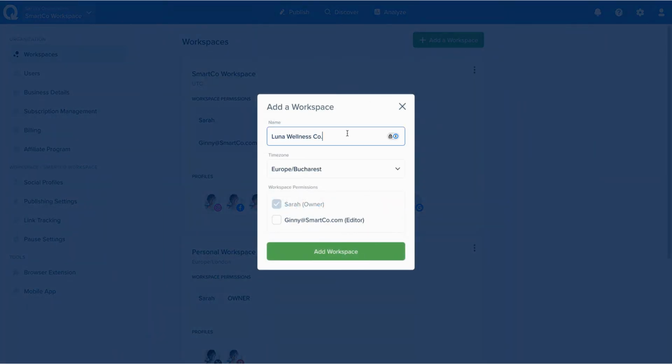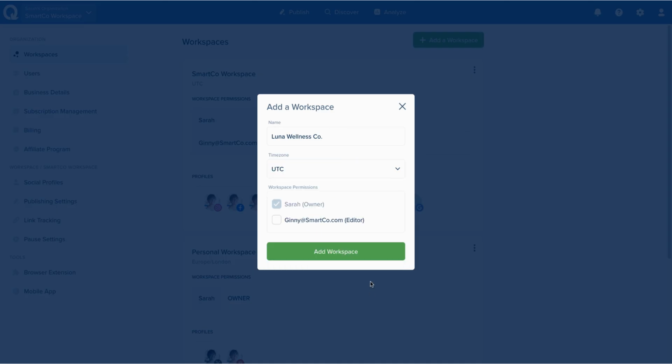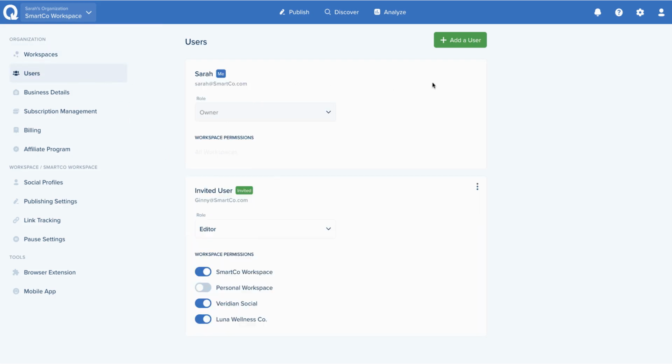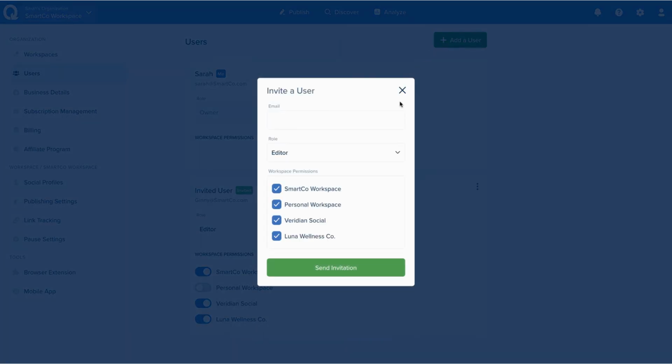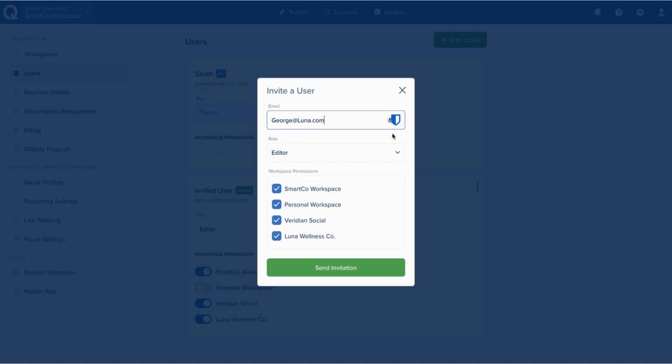Managing multiple brands or clients? With Workspaces, you can separate each business, project, or team, keeping content organized and access clear. Invite collaborators, clients, or team members, and assign custom roles with different permissions, so everyone has access to exactly what they need and nothing they don't. SmarterQueue makes it easy to stay in control while working together seamlessly.